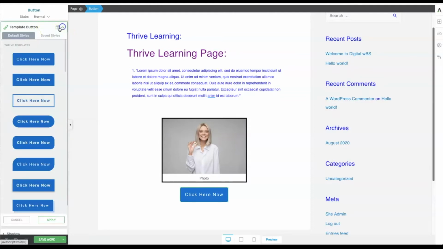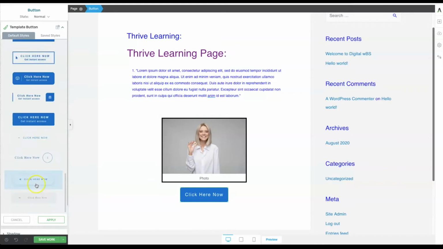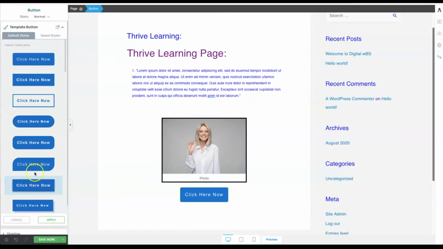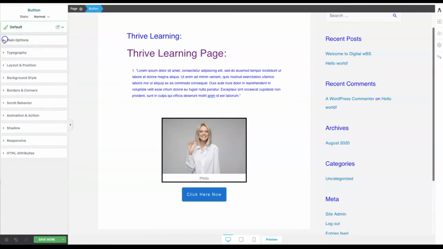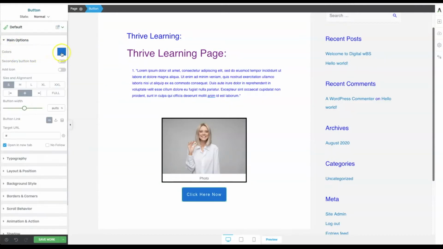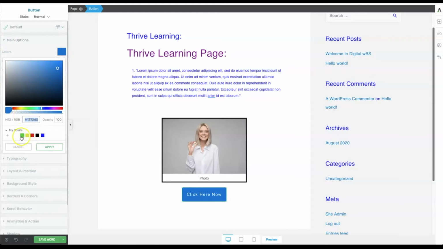Now at the top section there are a load of templates that you can choose from. There's a shed load full of them here that you can choose any one of them. Click on it and you can get a template that you want to modify. I'm going to click on this one because that's the one that came up, so I'm quite happy with that. I'm going to go into main options now. That's there, main options. Click on the colour and I'm going to change it.